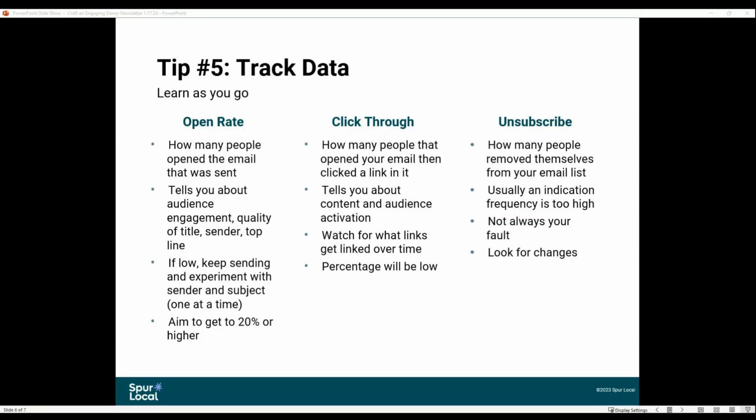But the open rate is really that high level quick look at who's engaging. If you notice that's low, just keep sending and experiment with that sender and subject. Again, one at a time. You don't want to try to change everything at once or you won't be able to tell which is working and which isn't. What your aim should be generally here is to get at least a 20% or higher open rate.